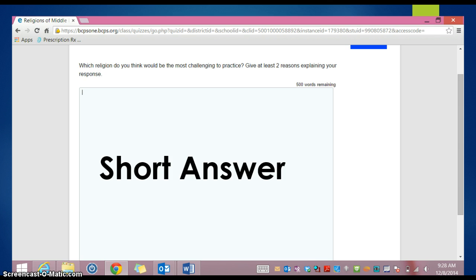This is an example of a short answer question. These questions are answered by students typing their response in the space provided. Responses are limited to 500 words or less. This type of question will need to be manually graded by the teacher at the end of the quiz.